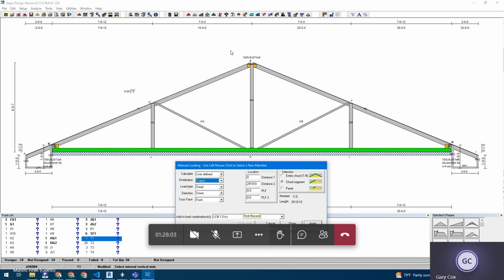With user defined, you get to choose what kind of load it is that you're adding. You can say it's live load, dead load, roof snow, ground snow, wind load. So if you hit the load type, you have options. Otherwise, it's just going to bring it in as a generic. All those, you can tell it what kind of load it is.